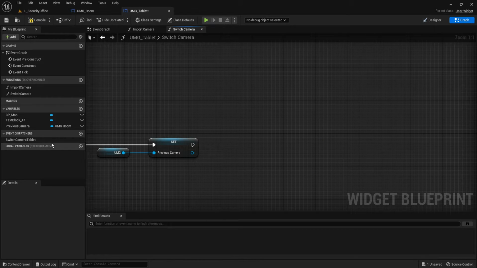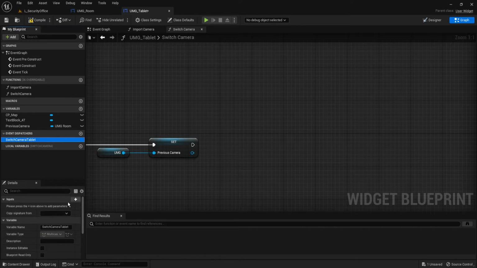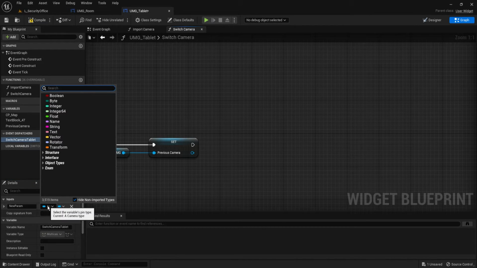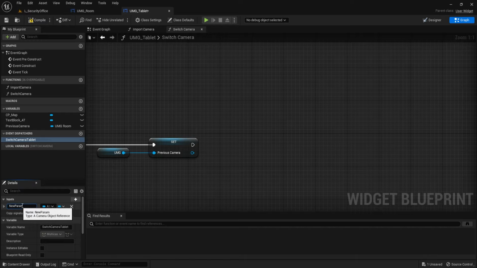Actually, we need to make sure this also takes into account the UMG. So go and add a parameter, set it to single, and we don't want it to be a camera. Actually, sorry, we do want it to be a camera. It's going to be a camera ref.